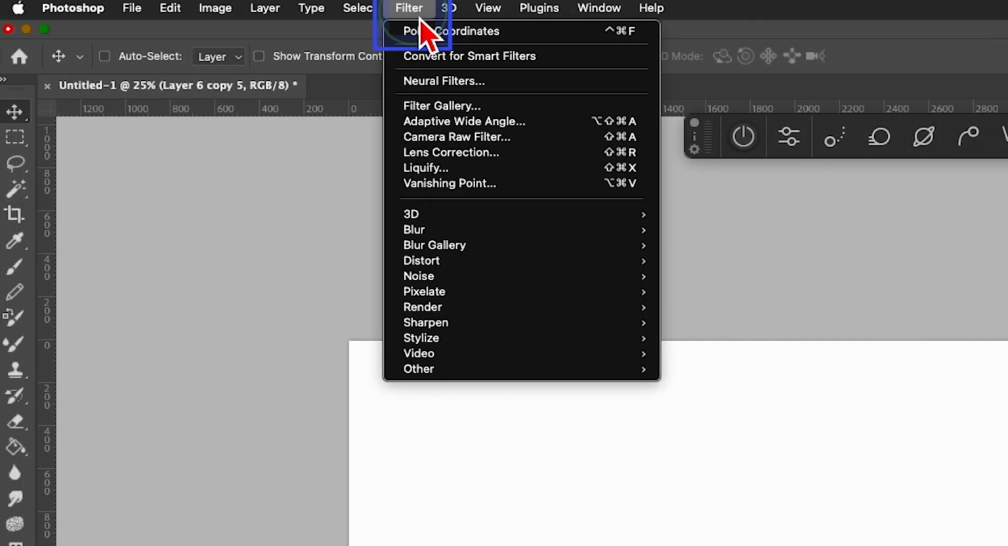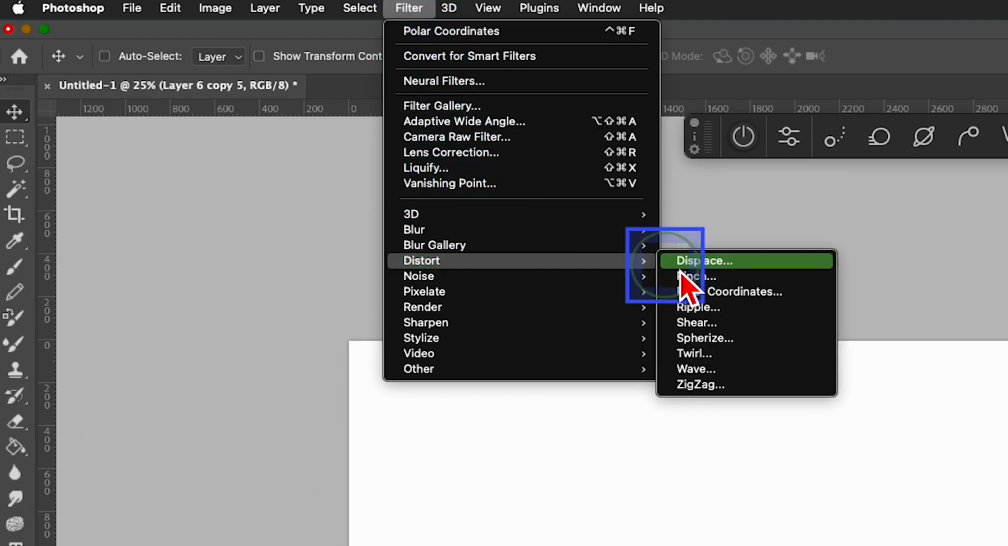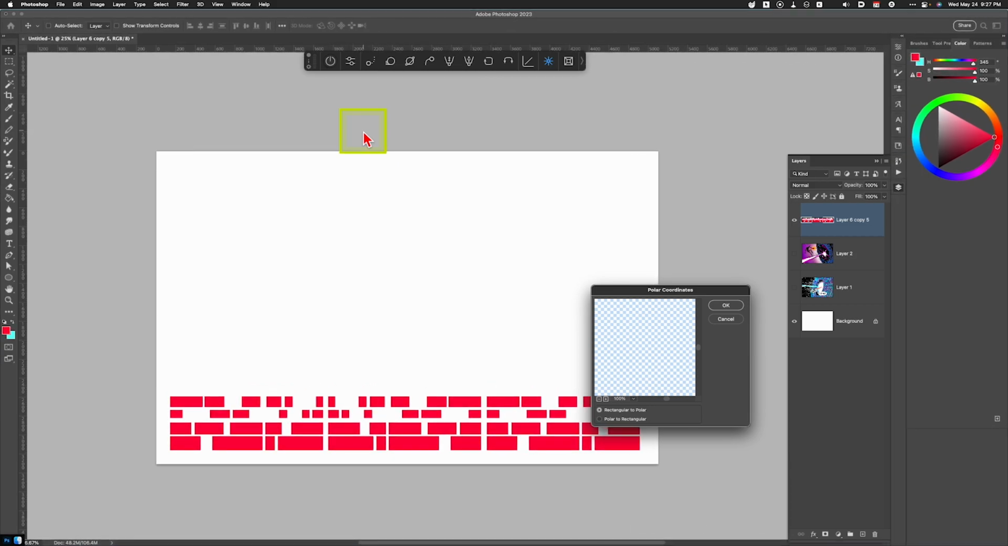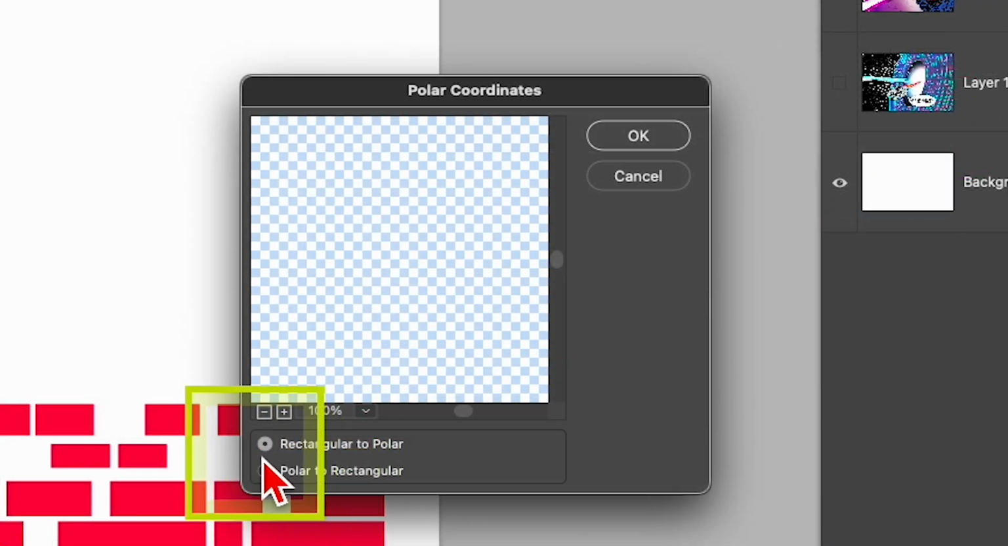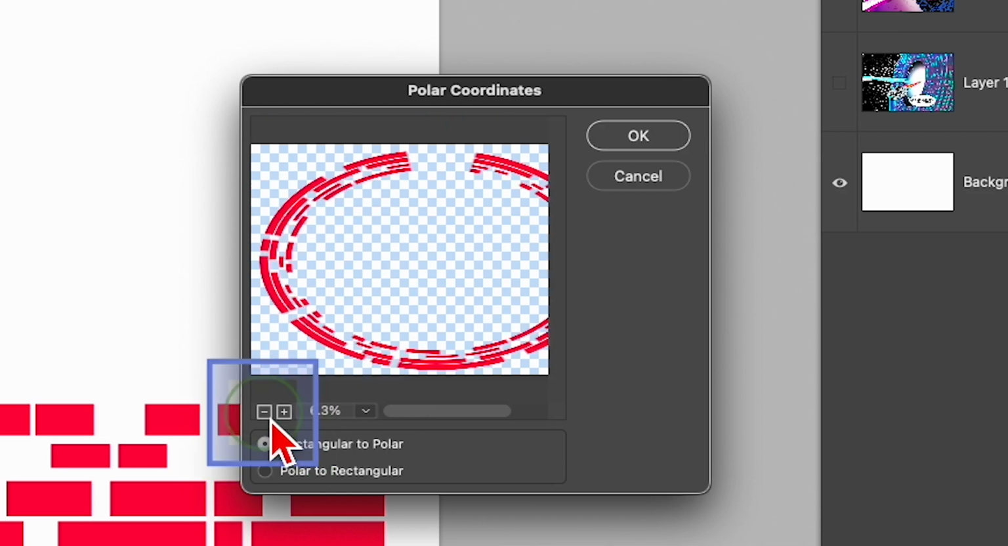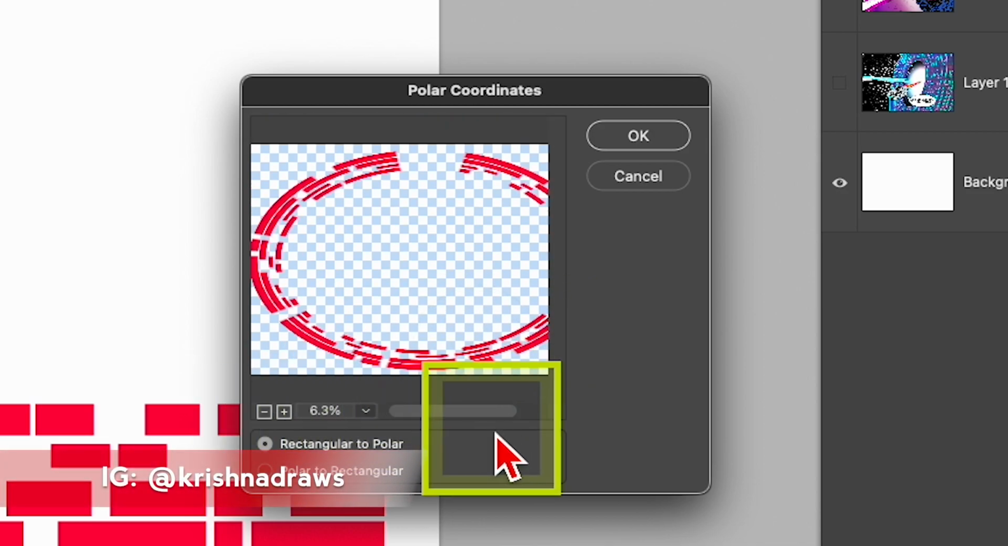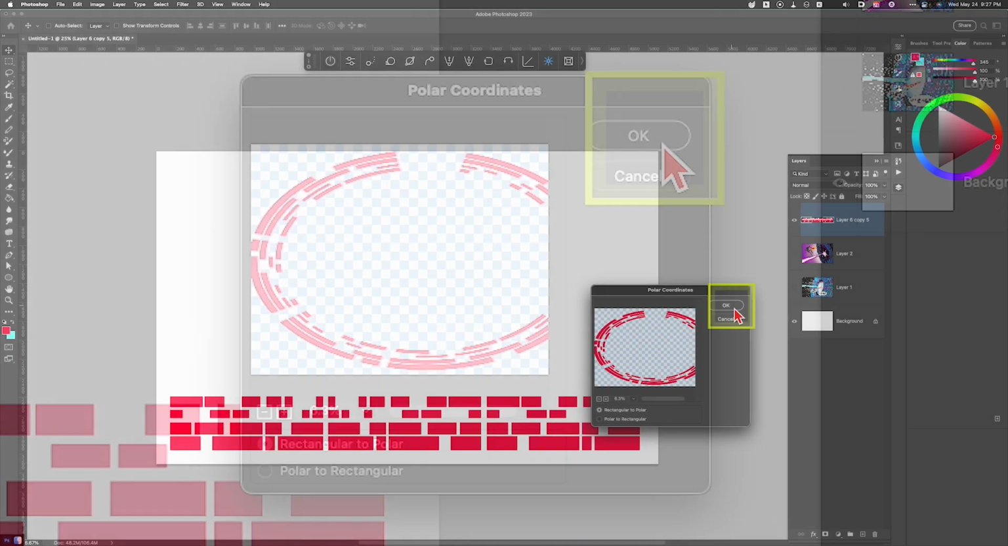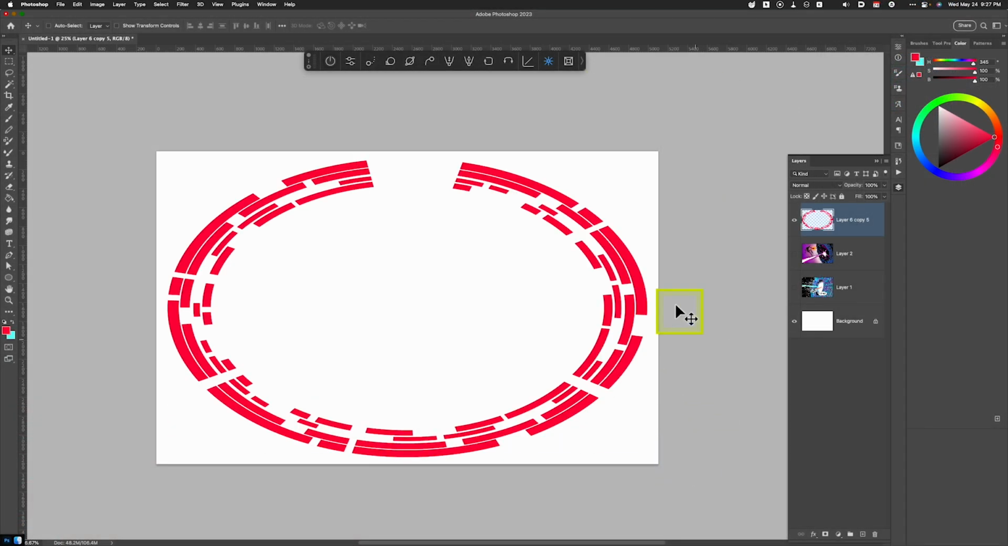Next, we're going to go up to Filter. We're going to Distort. We're going to choose Polar Coordinates. When I choose polar coordinates, I want to make sure that rectangular to polar is selected. If I want to be able to see what I'm doing, I can hit the minus button in the polar coordinates window, and you can see that I've got this really interesting looking shape. I like that. I'm going to click OK. It immediately converts it into something that looks rounded.